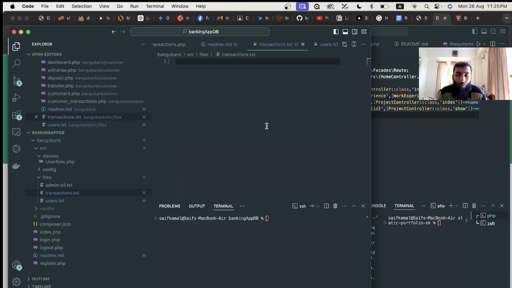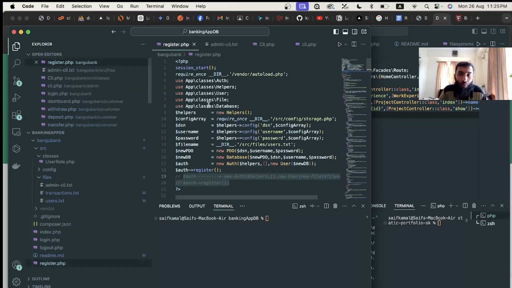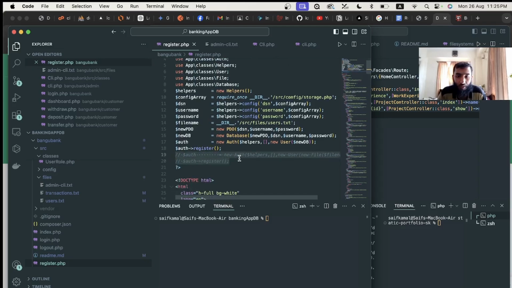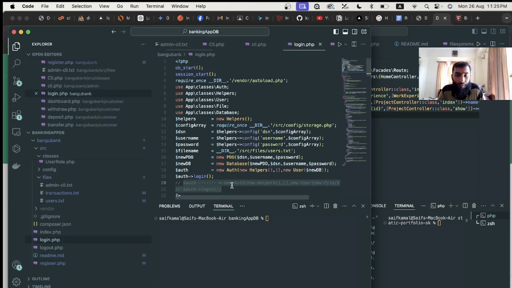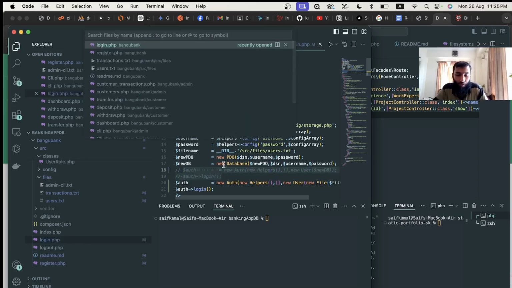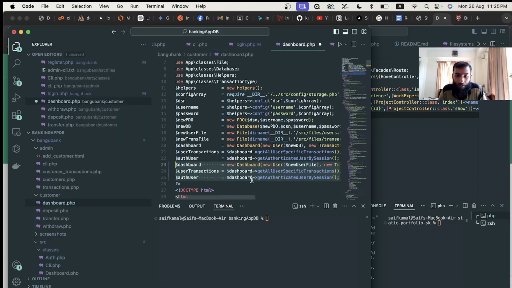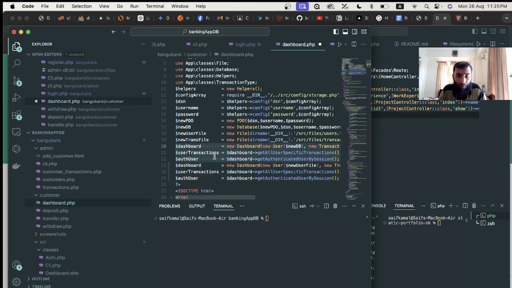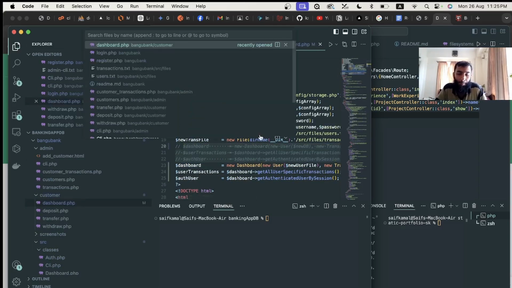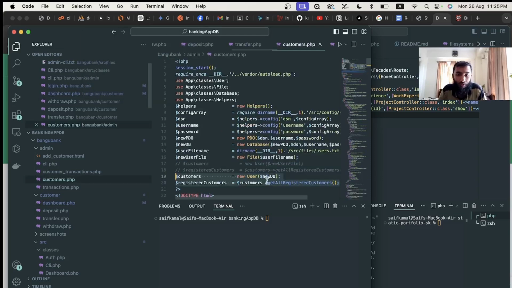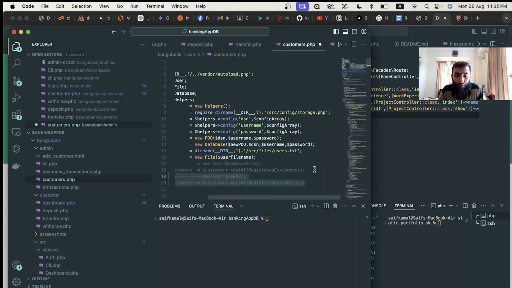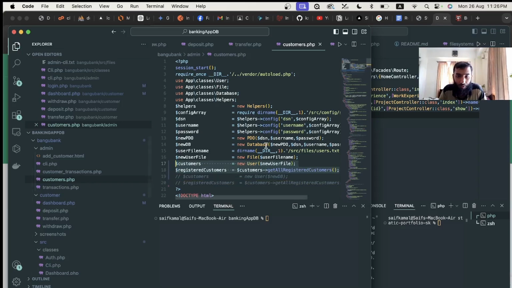If I go to my code base, I go to each file and uncomment the commented code in some specific files. Let's say for register and login, I uncomment the specific code, and for the dashboard I uncomment these. And for customers I uncomment the commented ones and do vice versa.